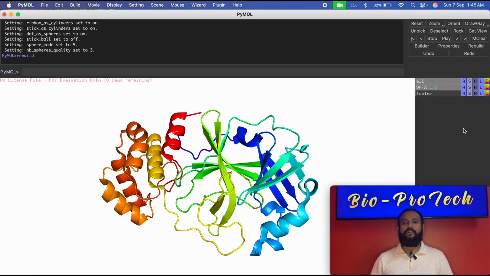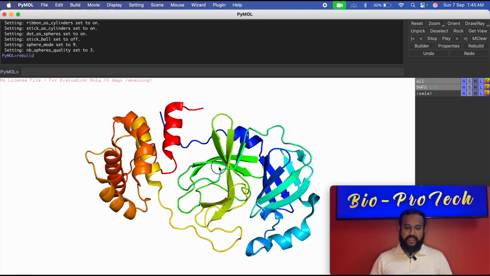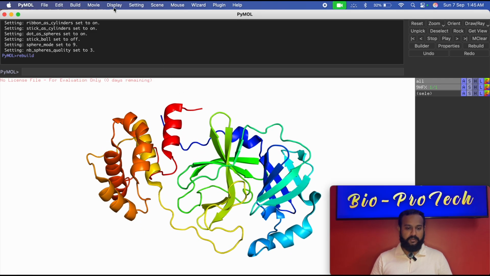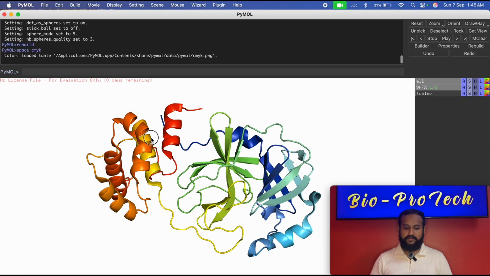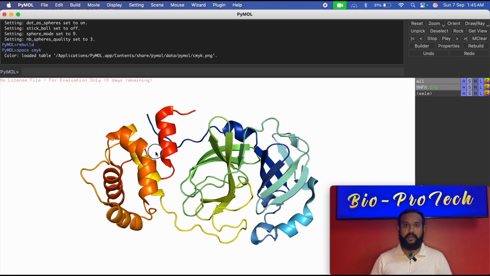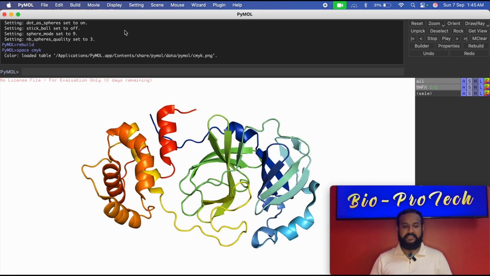Apart from this, there are a whole lot of things that you can do alongside, like change the quality. You can go to display, and color spacing also you can play with. For publication standard, the colors would be a bit rounded off. As you can see, the colors are a bit rounded off, not that catchy.